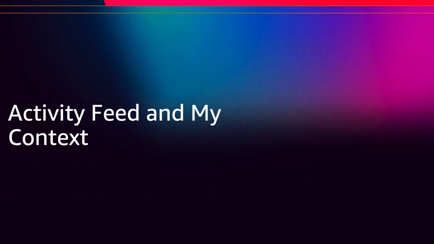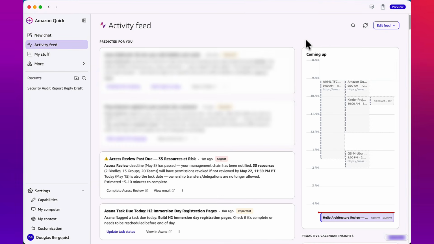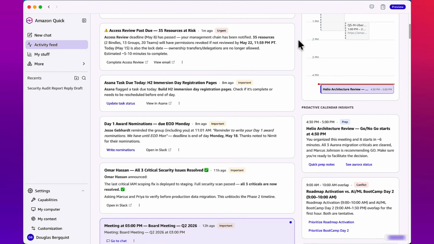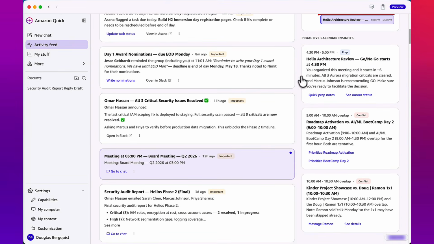Quick can also make you more efficient when managing your day. Let's take a look. I'll start by heading up to My Activity feed. On the left, I have my messages from email and Slack, and on the right, my calendar. Quick has prioritized my messages based on importance from the context it knows about my everyday interactions. For my calendar items, it will give me proactive insights and next steps.